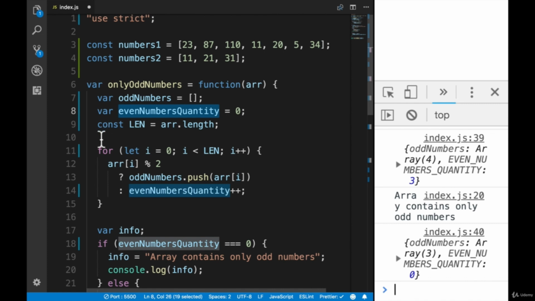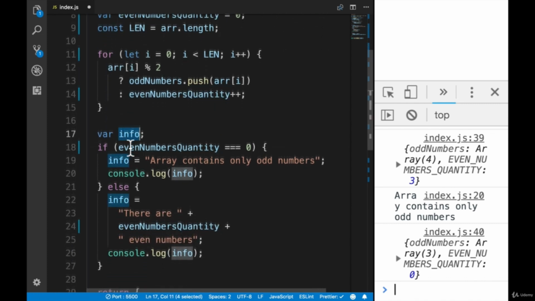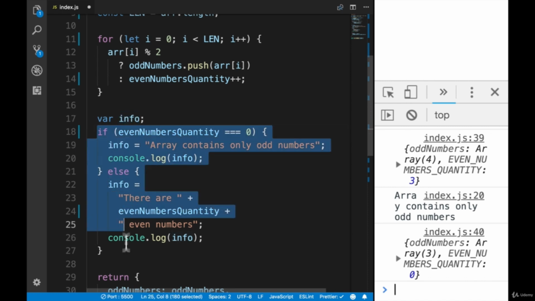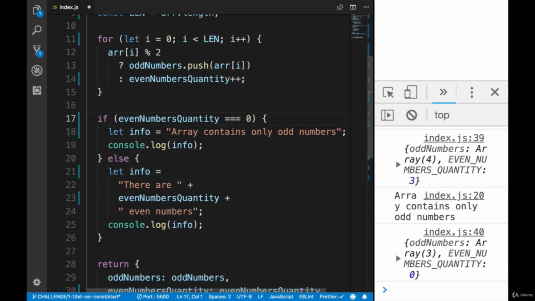Okay, next one. Next is info here. This info is declared here before if-else statement. And you may notice that info is used only inside of this if-else statement. It is used here and here. And of course, in this case, I can and should use let. let here and let here, and remove this declaration.